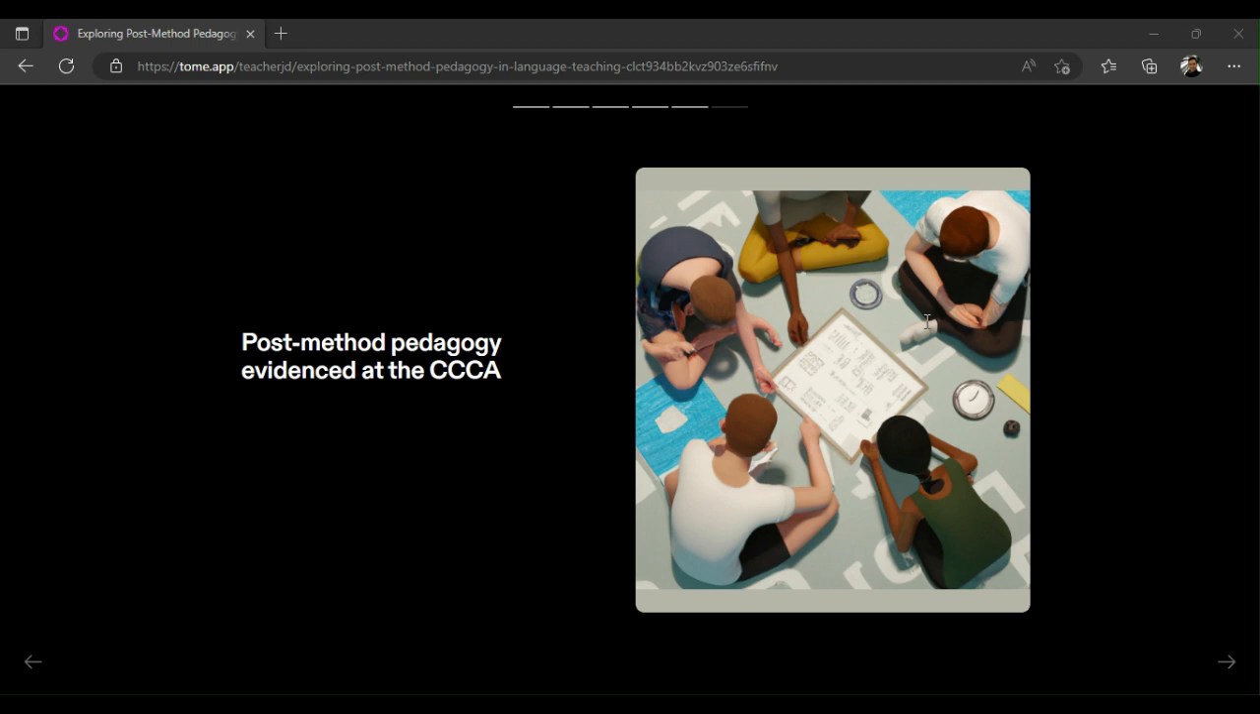Communicative competence is the capacity to use the language effectively in a variety of settings. This can be accomplished through activities that require meaningful use of the language, such as role playing, discussion, or debate, all of which are common examples of activities found at the Colombo Americano.